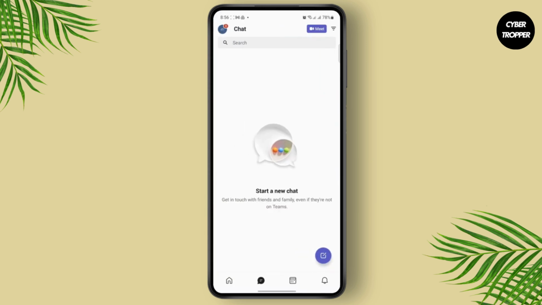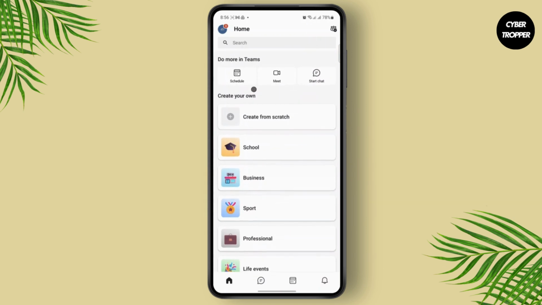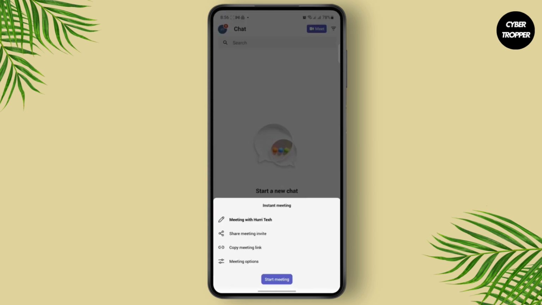And here, what you need to do is head over to the home page, and you can either schedule a meeting, directly start a meeting, or start a new chat. So if you tap on the Meet section, here you can share a meeting invite or copy the meeting link. So once you start the meeting like this, just tap on Start Meeting.